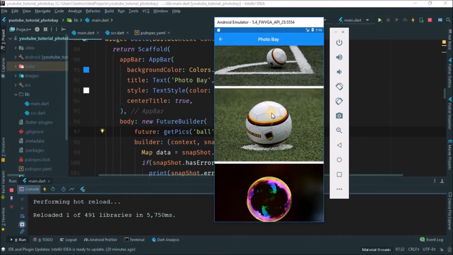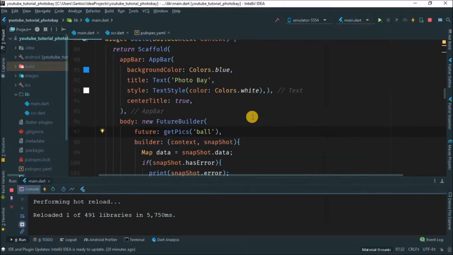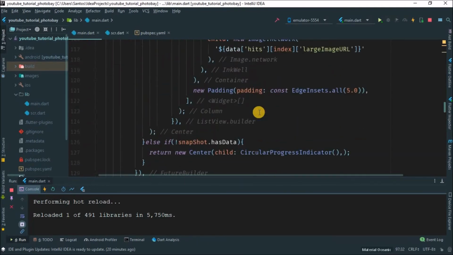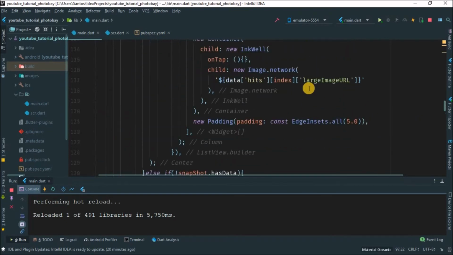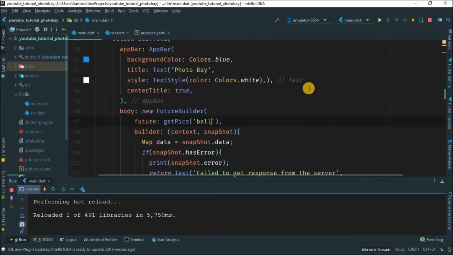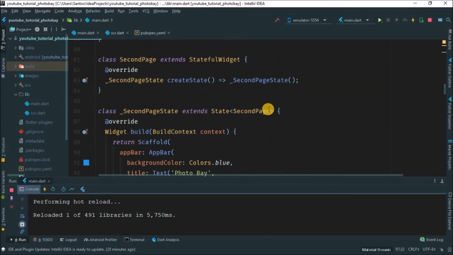And we're getting ball images. Why? Coming back here, we can see we are passing the category ball to this function, and here we have the category. Now, this is not what we want to do. We want to be able to enter the category name from the text field and have it here, right? So how can we do this?